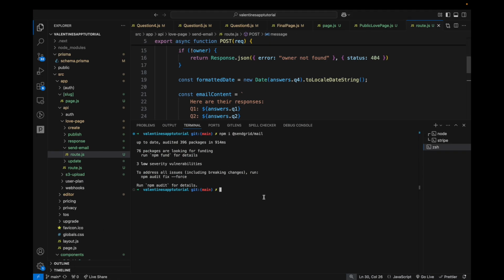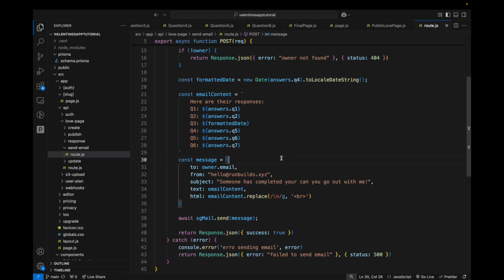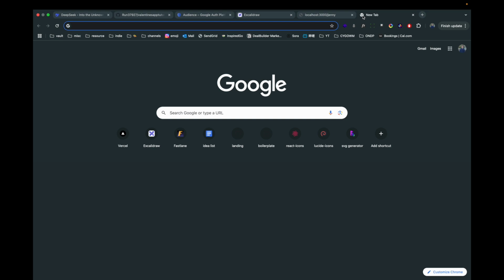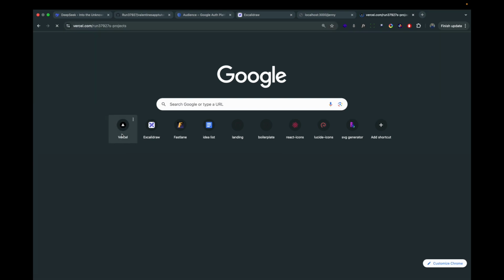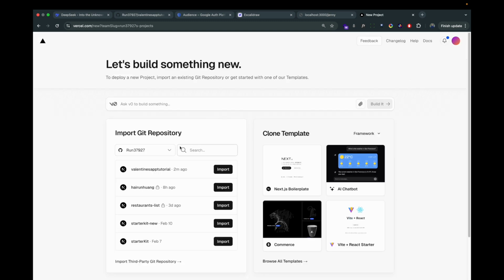Let's first commit and push everything we have done so far. So git add and git commit. And I'm just going to leave a message with "done." All right, we will push that. And then let's open our Vercel. So I'm going to come back to the browser and then open my Vercel. Click on add new project. And let's import from our Git repositories.